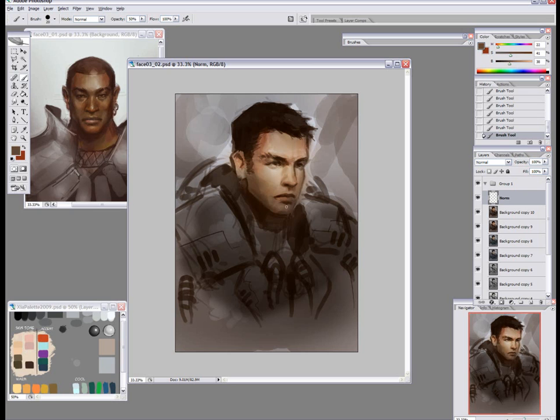And then retweaking on the other side of the face. Now adding some darker color on the side of the nose, and cleaning up his cheeks.